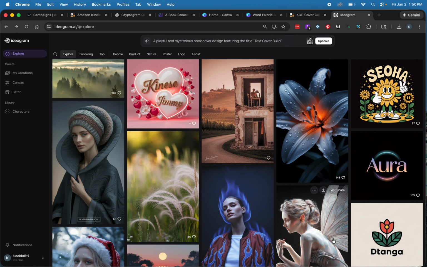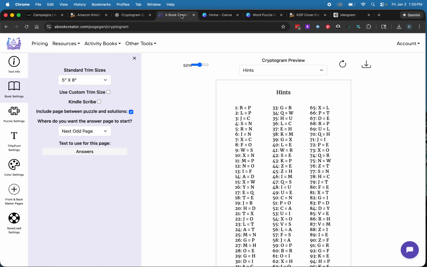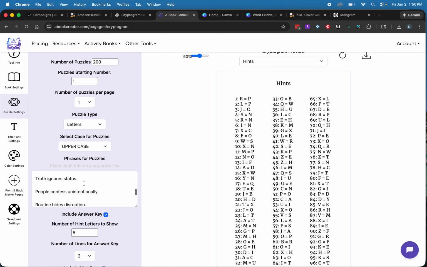Now, I created a book because I wanted to do a crime cryptogram, but I wanted to do a cryptogram that was inspired by famous British detectives of the past. So I came up with my own phrases and put these into a book creator here. Now, these phrases obviously came from ChatGPT, and then I reworded some of them. I do read all of these to make sure they are exactly how I want them to be.